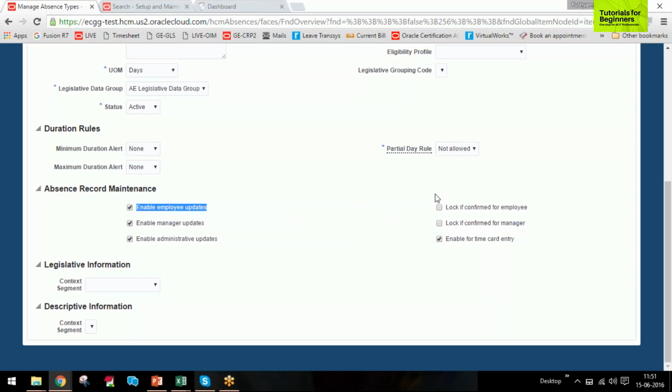Okay, and then we have another 3 checkboxes here. Log if confirmed by the employee. If we check this checkbox, the absence will no more be editable at any level. Like if the employee has by mistake entered a certain duration as absence, and after going to approval, the manager realizes that he didn't enter the absence correctly, the manager will not be able to edit it, and even the employee will not be able to edit it at that time. Once it is confirmed, it gets logged. You'll not be able to edit it.